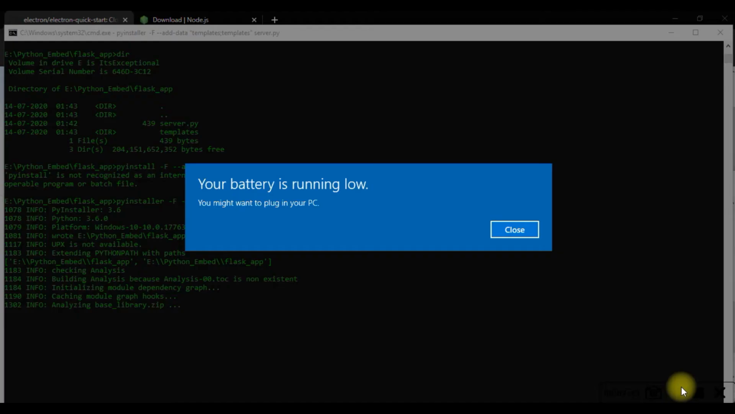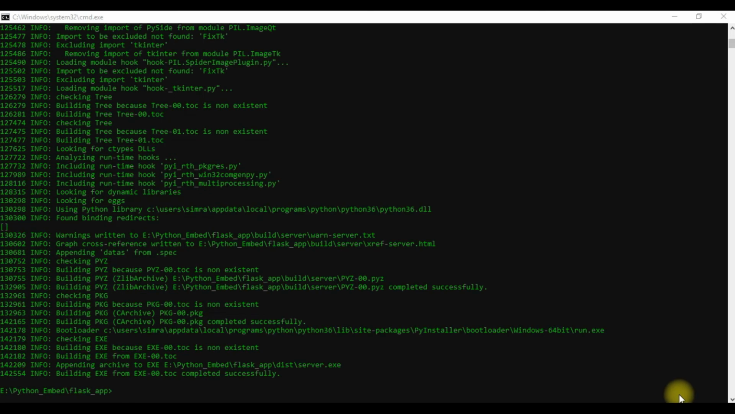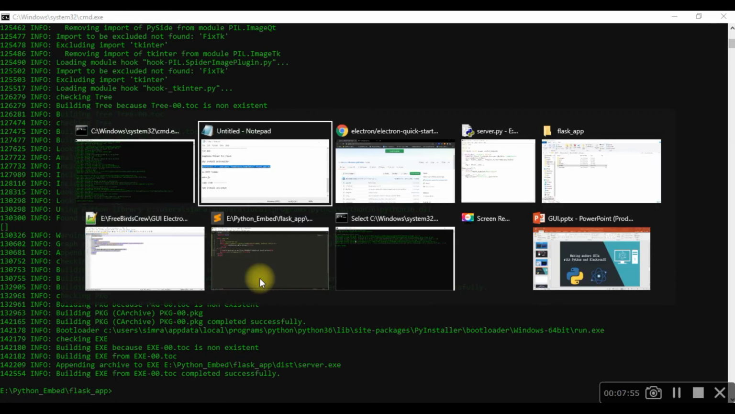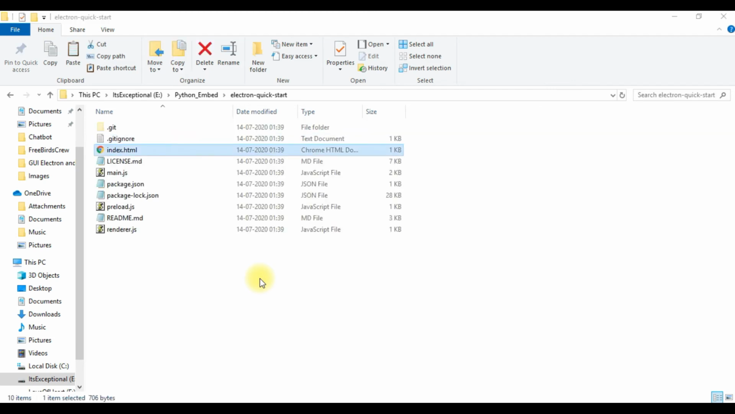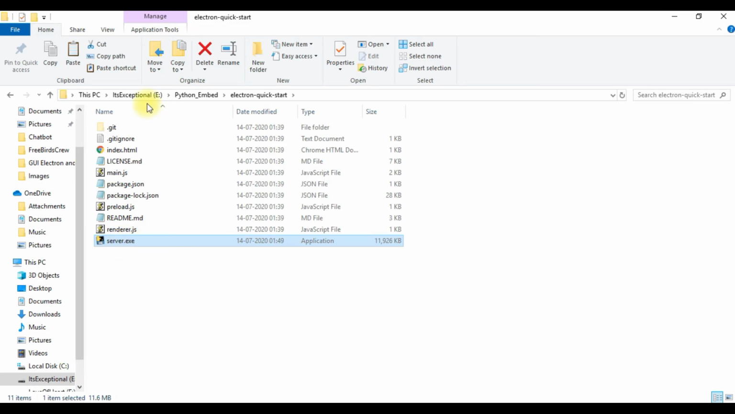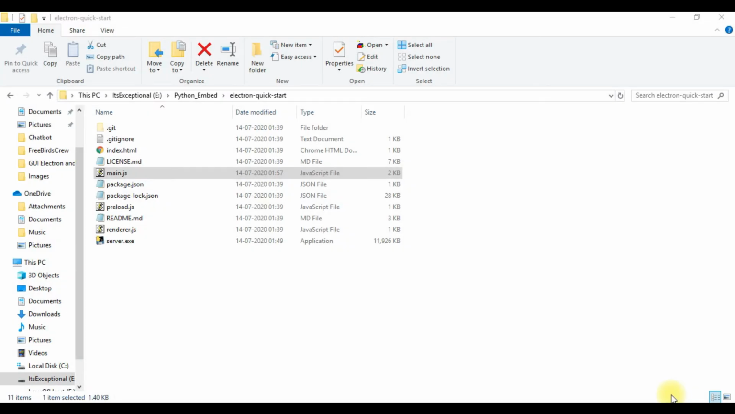Let's start with the other thing. So as you see, our Flask application is embedded in an exe file now. Let's check it. So it's present in this. This is our exe application, server.exe. Just copy it and paste it in our Electron app here. It is now pasted. So as you see, I can make our Flask application an exe file and copy it in our Electron start folder.